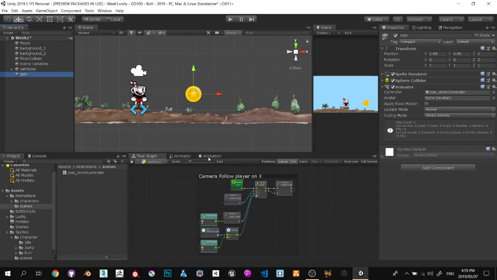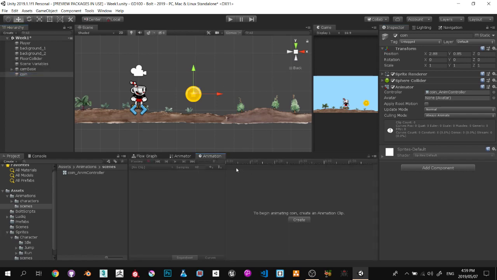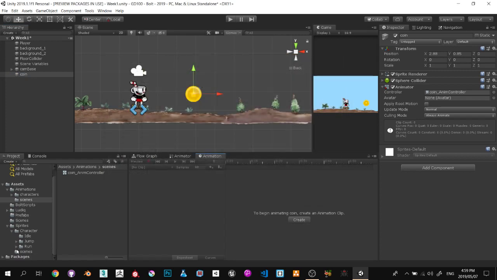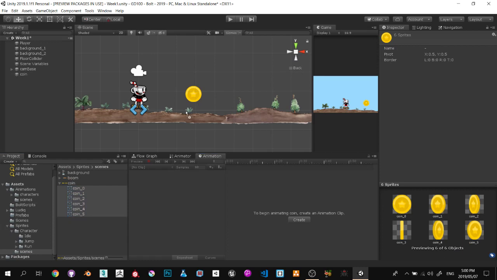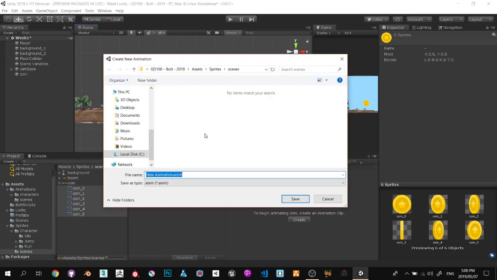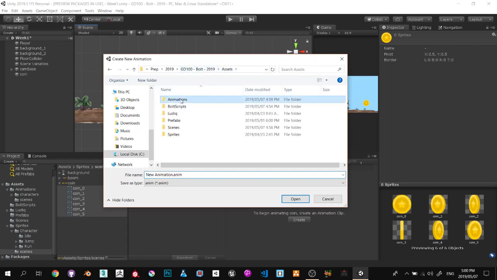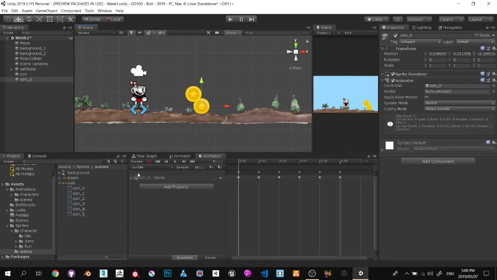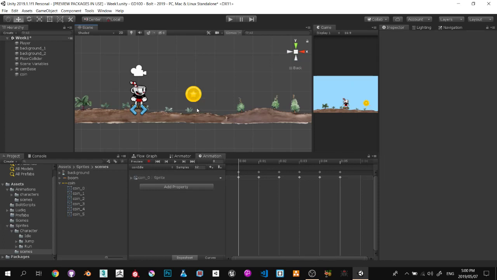And then what we need to do is just do the animation. So I'm going to select the coin with that. I'm going to say create. Another way to do it, if you want to, let me actually show you. I'm going to go to scenes. I'm going to drag all the coin stuff, just drag it into here. You can drag it into the scene. Go to assets, animations, scenes, and let's call this coin idle, because technically the coin is idling at this point. Okay, there we go. So now we can actually just delete that one.